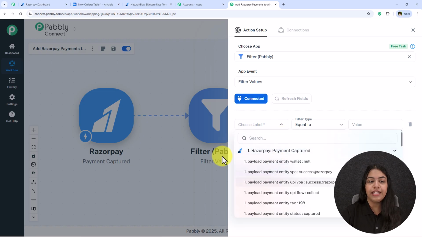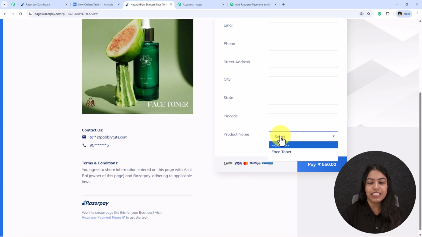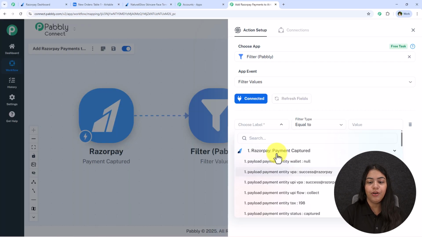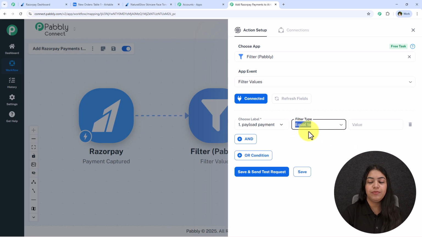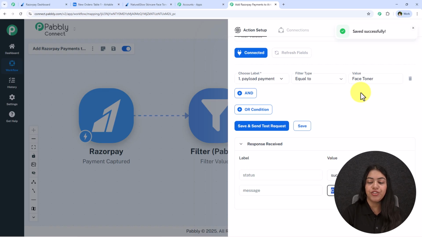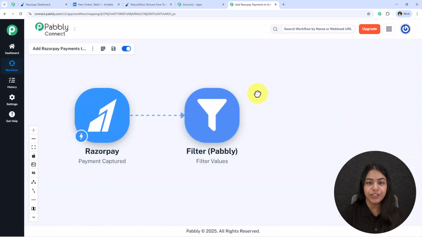For the label over here, as you can see in my payment page, I had the option of selecting the product name, which is this. So over here, this will be our label. All right, so I'm going to select the label as this, which is product name. For the filter type, I'm going to keep it as equals to, and I'm going to enter the value, which is face toner, and click on Save and Send Test Request, and it is saying success, condition is true. So now for the product name, if it is face toner, then only this workflow is going to move further, otherwise it will stop right over here. If you don't want to create this automation only for a particular product, you can ignore this step 2 and directly move further and add your details in your Airtable base.